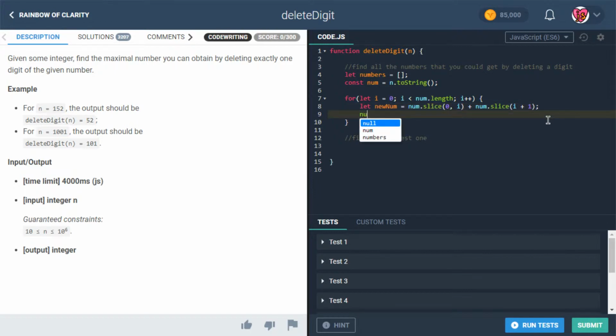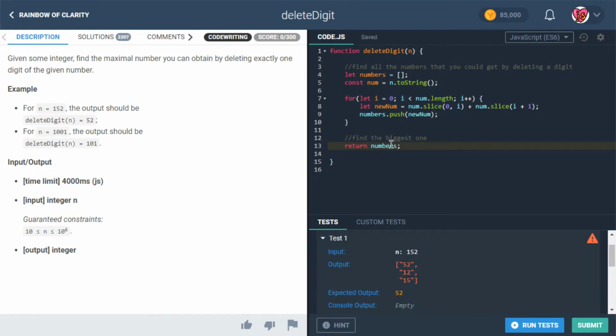And we'll do numbers.push. We'll put new num in there. Yeah, great. And then at the end here, for now, let's just say return numbers. I want to know what it looks like. And there we go. So we've got our 52, we've got our 12, we've got our 15.